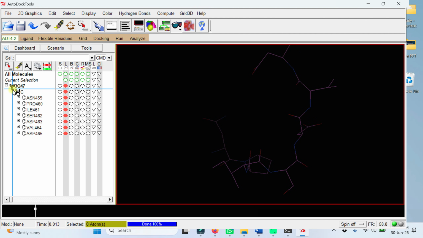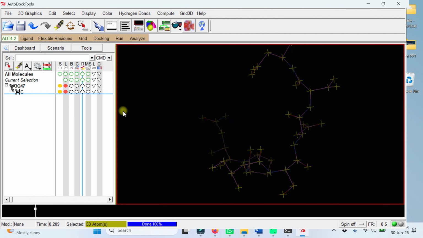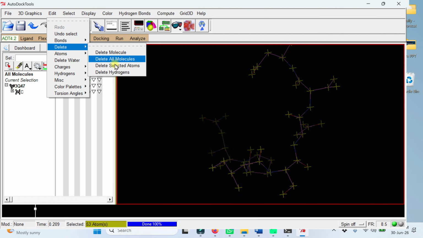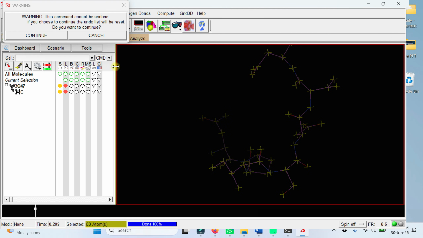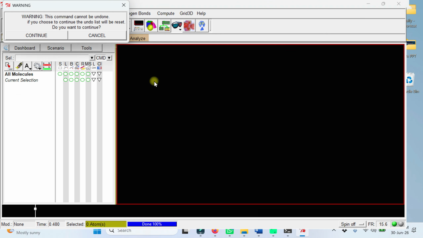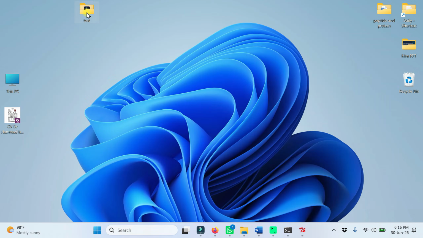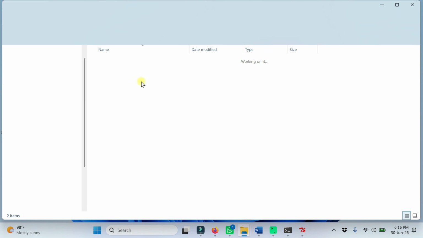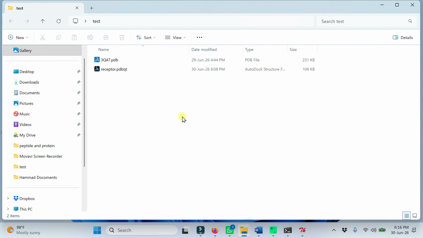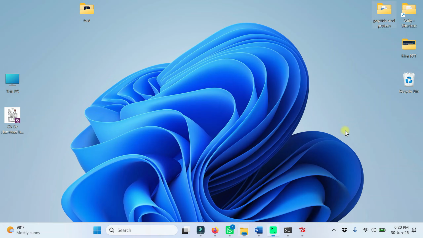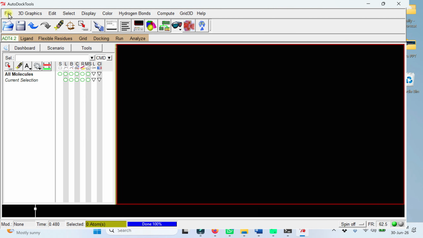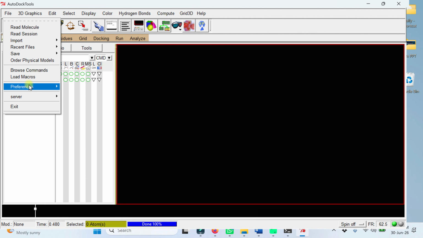Now close this one and click this one. Go to edit, select this one, delete and delete selected atoms. Click continue and this molecule has been deleted. Now in our folder we have, this is not in our folder. Let us check where it is saved. File, preferences, set.